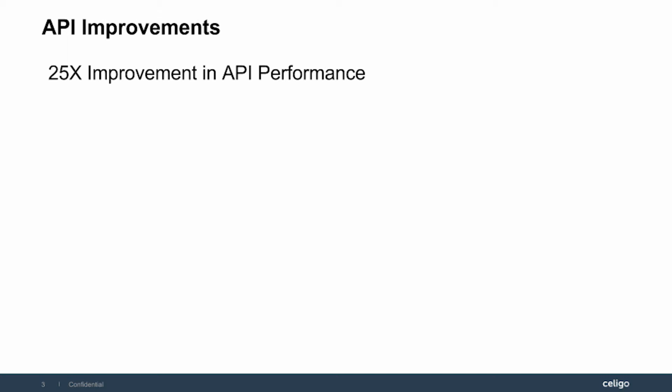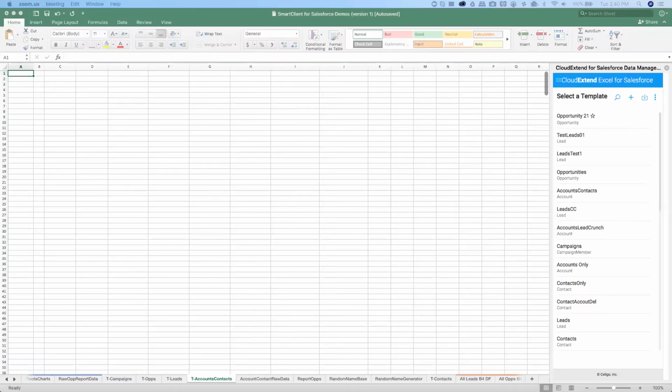So I'm going to flip my screen over in a second, and we'll take a look at the app itself, and we'll look at some of the improvements in real time. So first, we've got a new template builder.